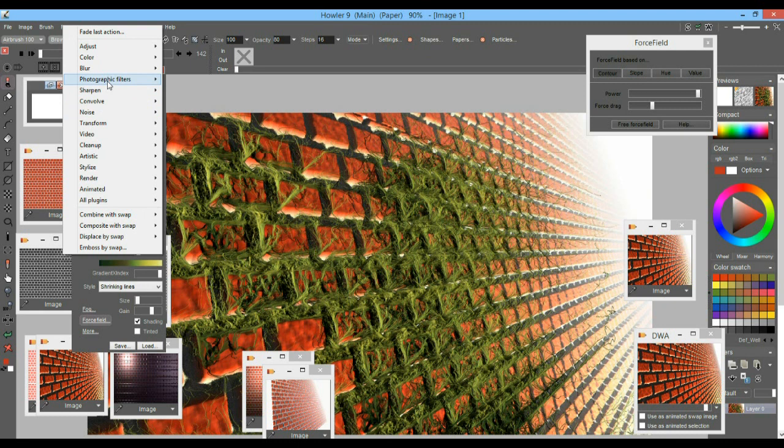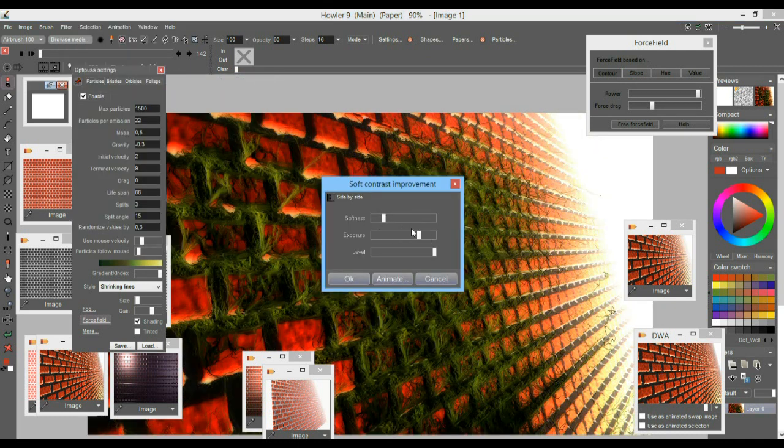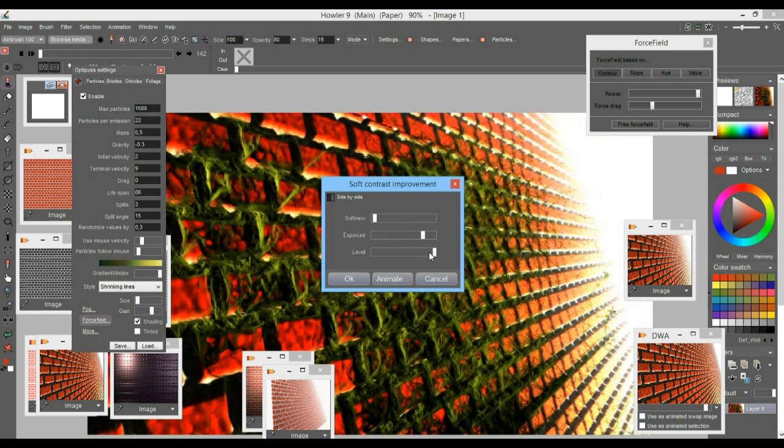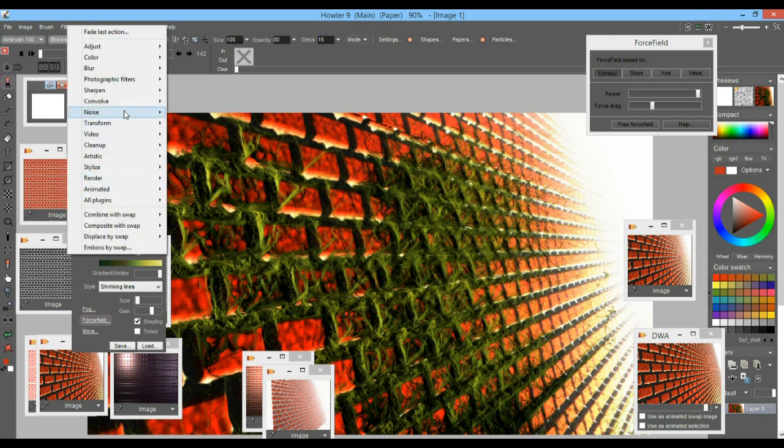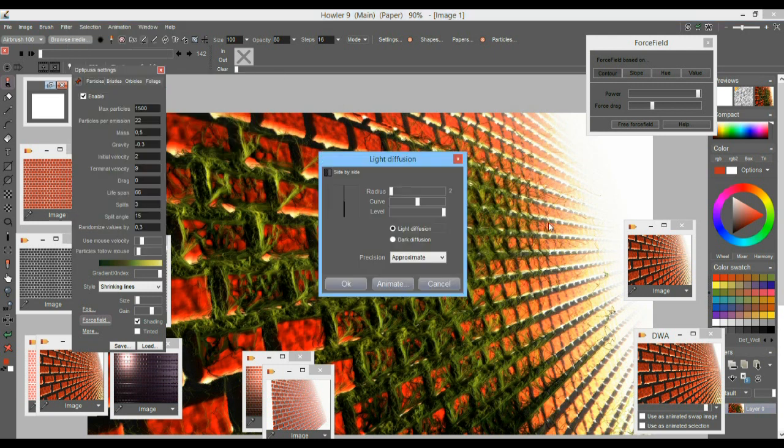Obviously, you can always add some more photographic filters, contrast improvement. Look at that, so different in appearance just by adding a little bit of that. Maybe you want to add a little bit of light diffusion, which is a good one also, especially when you have a lot of bright light there. Add a little bit of light diffusion to that, or dark diffusion.